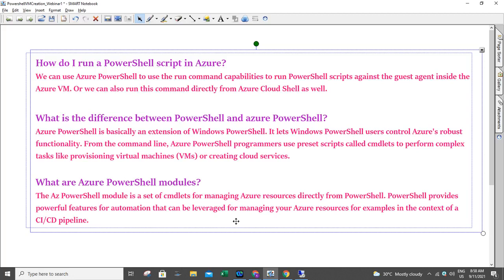While we are integrating our tasks into a CI/CD pipeline, we can use PowerShell commands that will make our processes very simple and comfortable. So that's why we are going with Azure PowerShell.